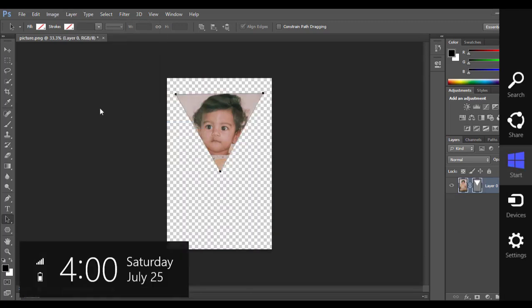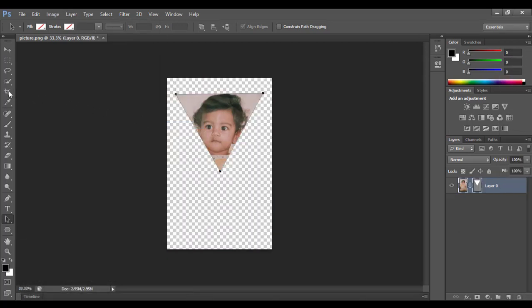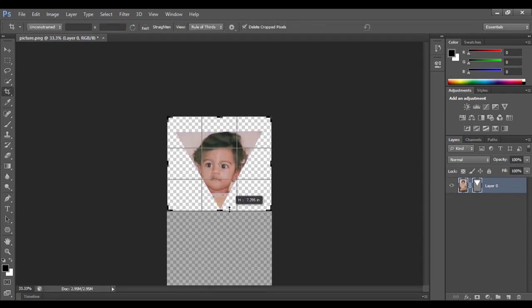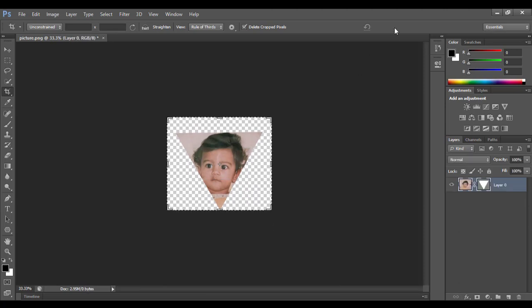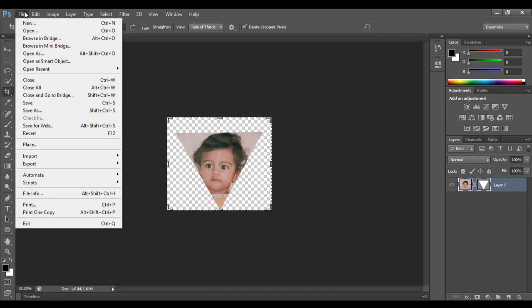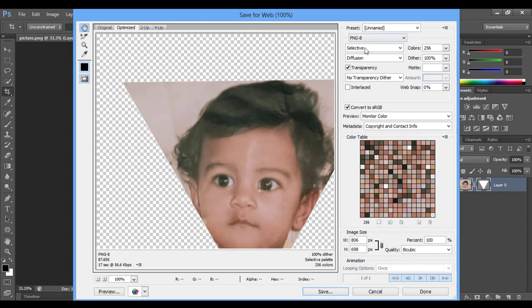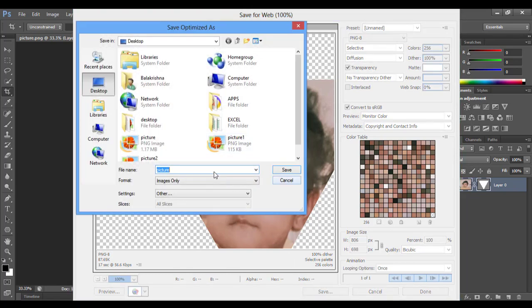After pressing current path, you need to crop the image. So select the crop tool and just crop it over. After cropping, you get a tick mark. Crop it. After cropping, go to file, then save for web. After save for web, first remember you need to select PNG8 for better results. After selecting PNG8, just save it. After that, you will get a drop down box for where you want to save that image. So I'll save it as picture 2. After saving it, you'll get save.